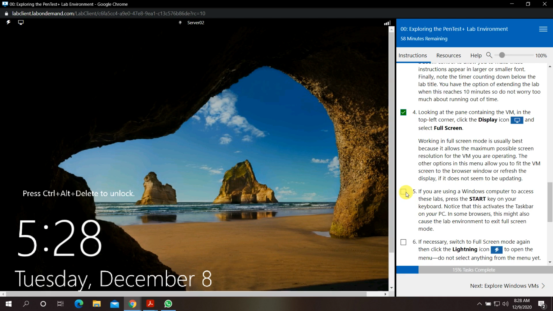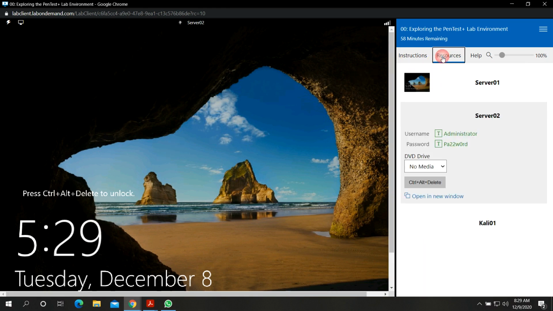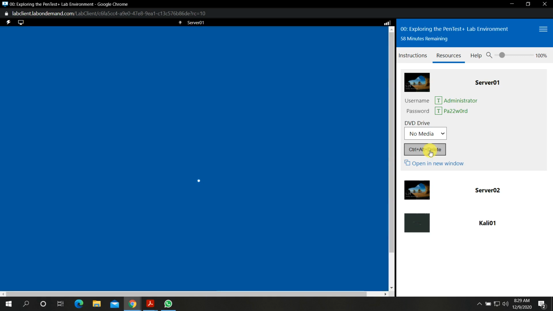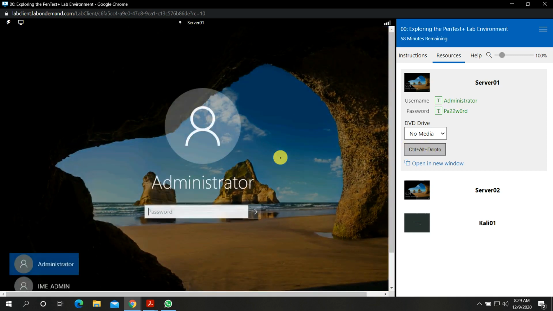So if you're using a Windows computer to access the lab, press the start key of your keyboard. So let's try to log on to this machine. To log on, you can first select the resource. So for example, I will select server 01 and just click this Control Alt Delete. This will actually send the Control Alt Delete, and it allows you to log in.